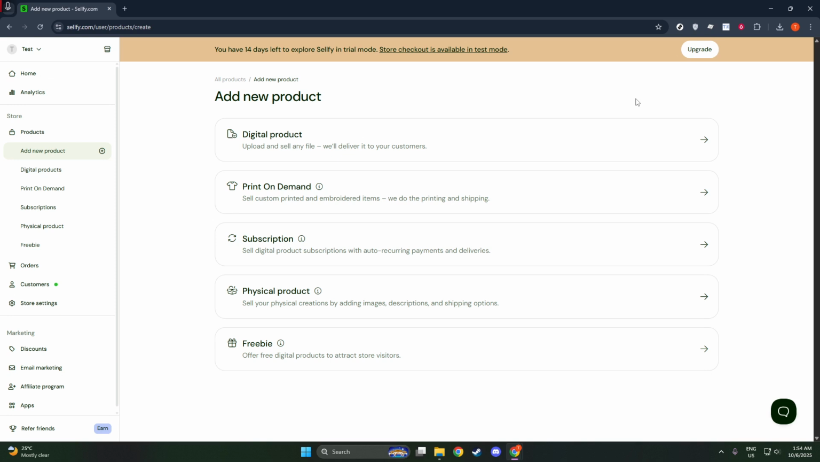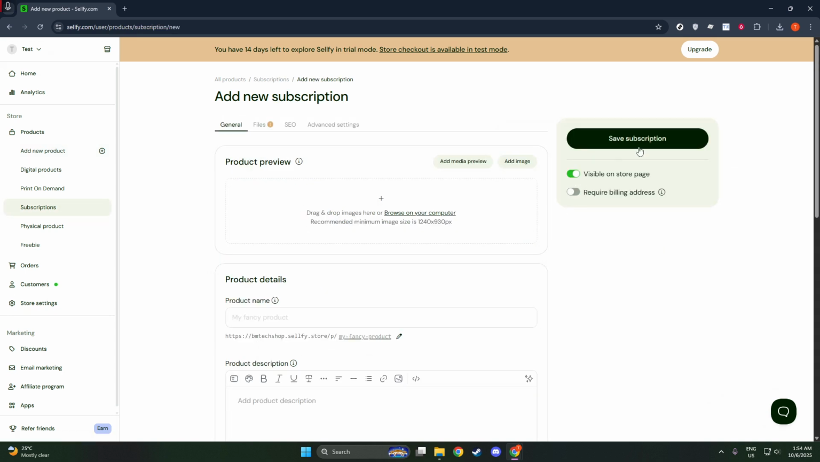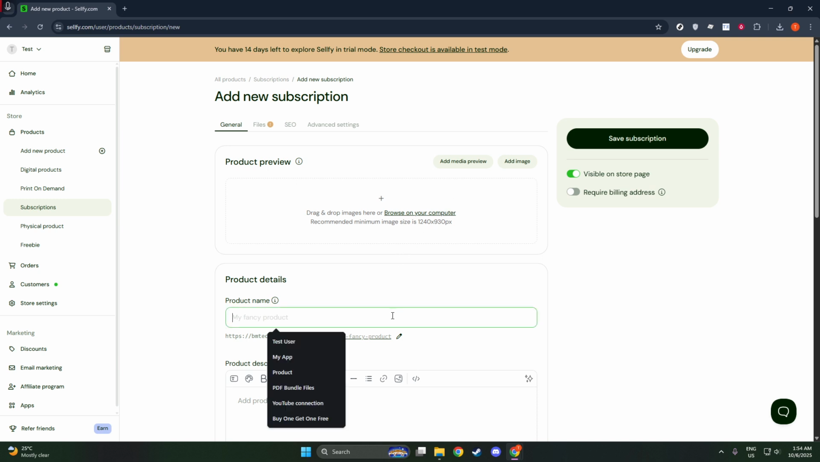Now, when prompted to select a product type, choose the subscription option. Sometimes it might be listed as digital subscription. This choice sets the stage for a subscription-based offering, ensuring that buyers will be billed on a regular basis for the valuable content or files you're providing.